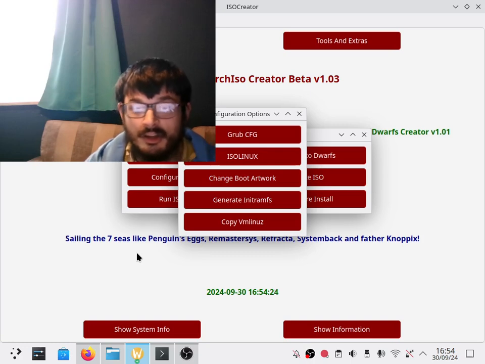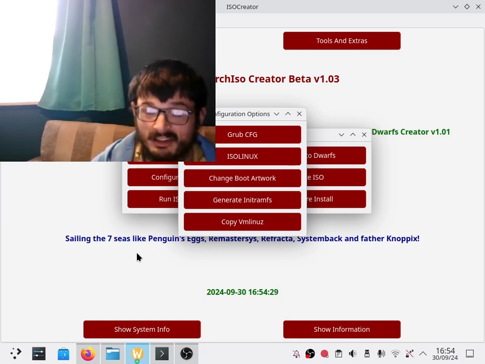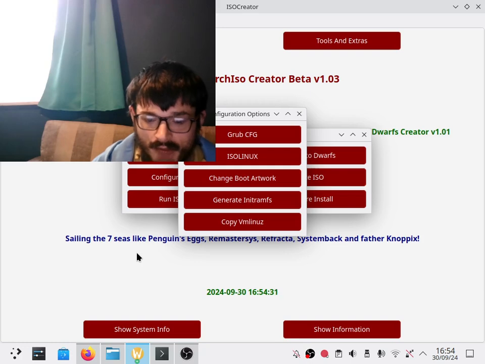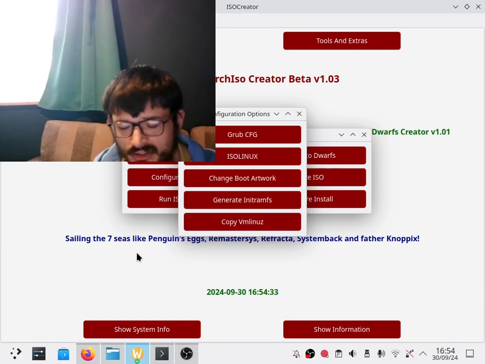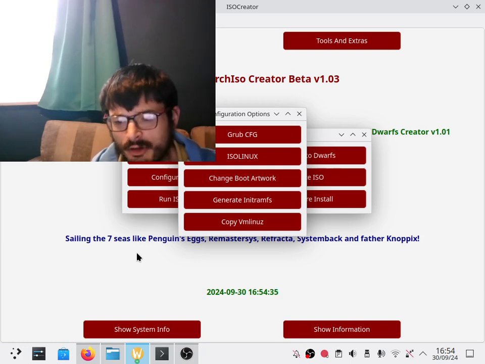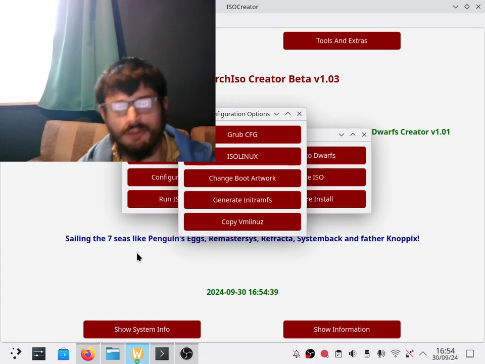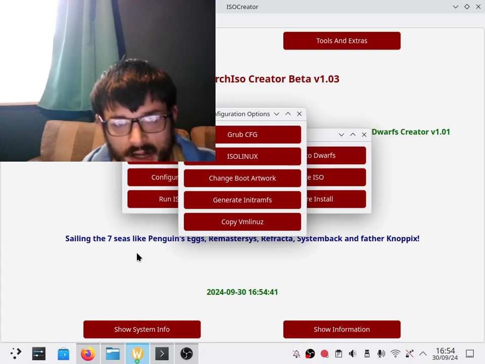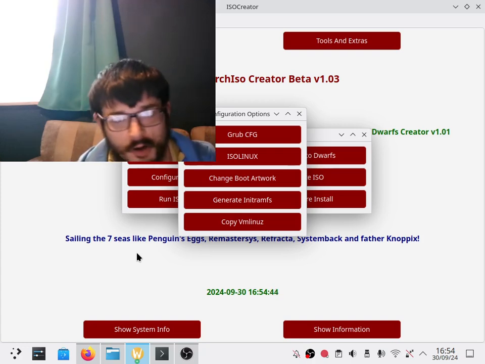But the fundamentals of my application is based on Penguin's Eggs. I haven't really used Remastersys. I'm pretty sure SystemBack is a system cloning tool as well for Ubuntu, is it? And Fireeye is a live USB backup. Now, tell me if I'm wrong in the comments.